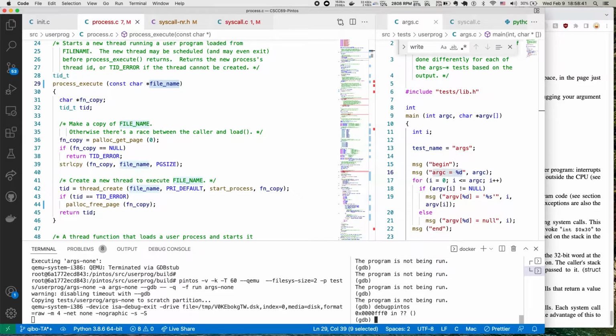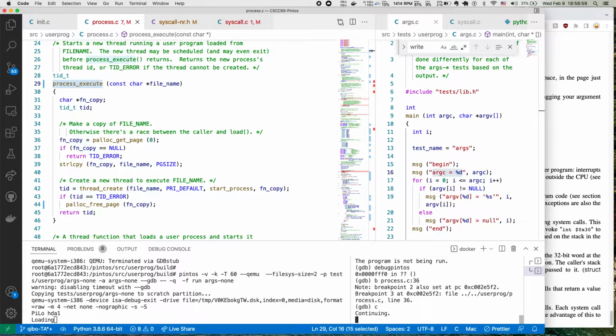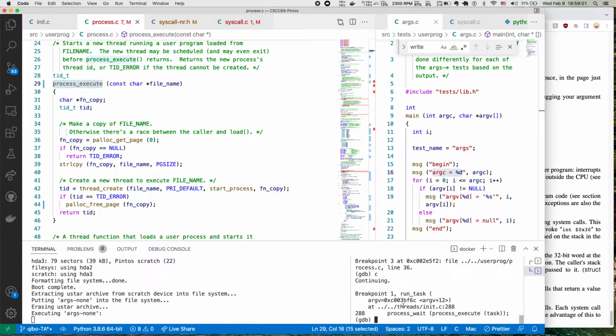Okay, let me set a breakpoint at process_execute. So this is process.c, line 36. Okay, yeah, I set it before, but doesn't matter. So now we can continue. Okay, we're at the run function. That's in the init I mentioned earlier. Okay, continue. Now we're at line 36 in process.c, right?